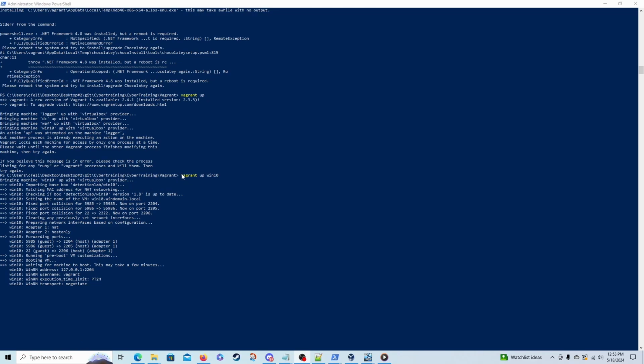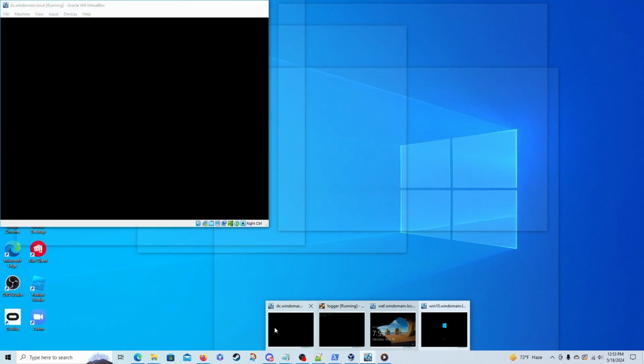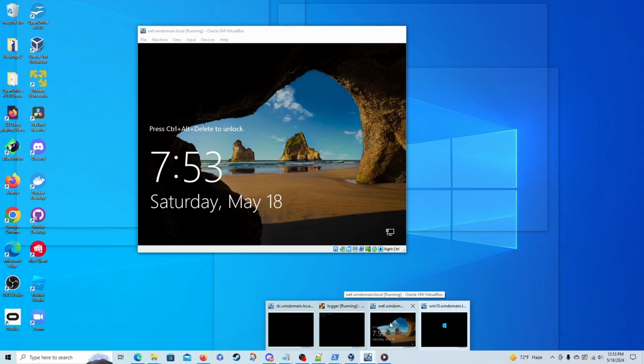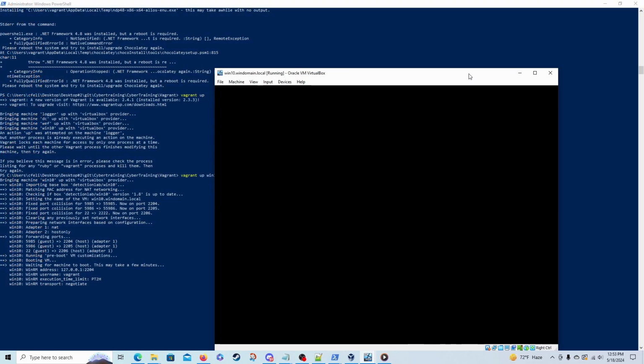Okay, we just hit another 10 minutes in the installation process. We did have to re-update the Win 10 device, so I just typed in vagrant up win10, and you'll see that the Win 10 device is actually starting to get provisioned, which is awesome. We have all three devices up and running: DC, Logger, Windows Event Forwarder, and the Win 10 device getting provisioned as we speak.